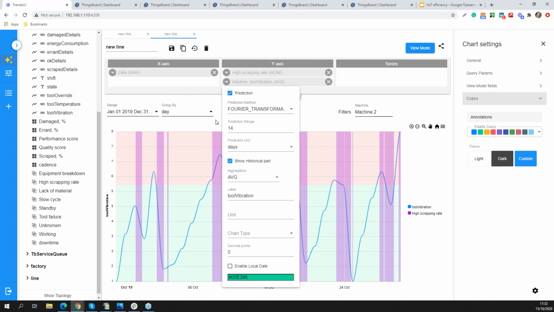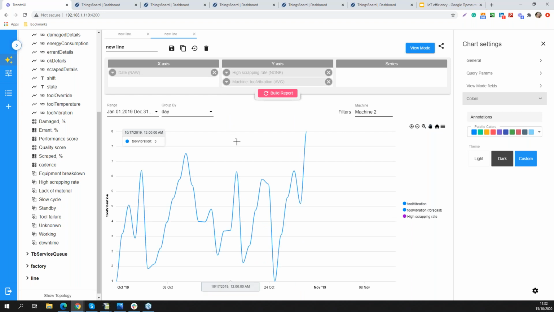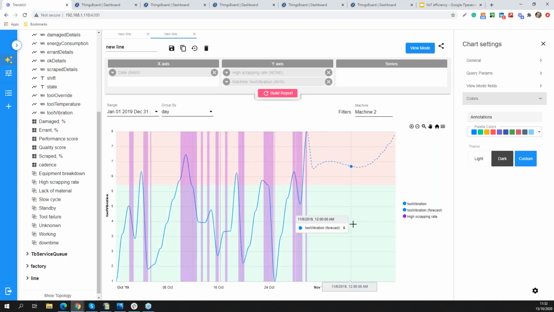And now we will look at the values. And here we see that if we proceed with production without replacement, we will produce only bad details, scraped details. And it makes sense to stop this machine and to replace maybe some engine or some cogs, to eliminate the source of inefficiency.